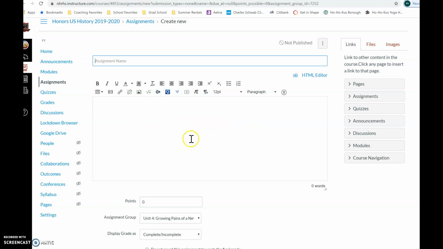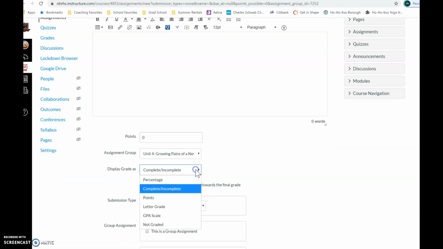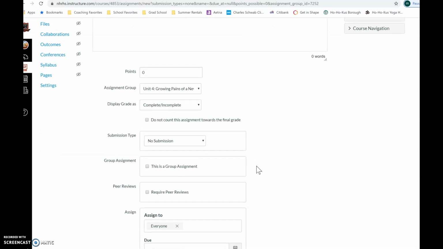It's one of the great benefits of Canvas. So you'd put all your instructions here. You can choose the number of points, the assignment group it's in, how you're going to grade it. Is it complete, incomplete, points, letter grade, GPA scale, and so on and so forth. It could also be something that has no submission, meaning that they have to do it, but they're not turning it in. Maybe you're discussing it in class.